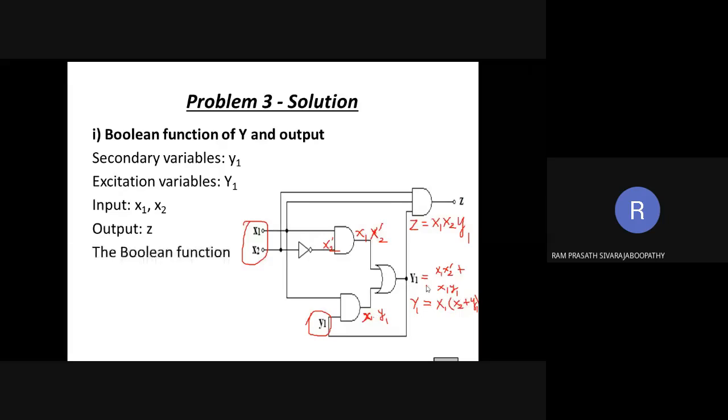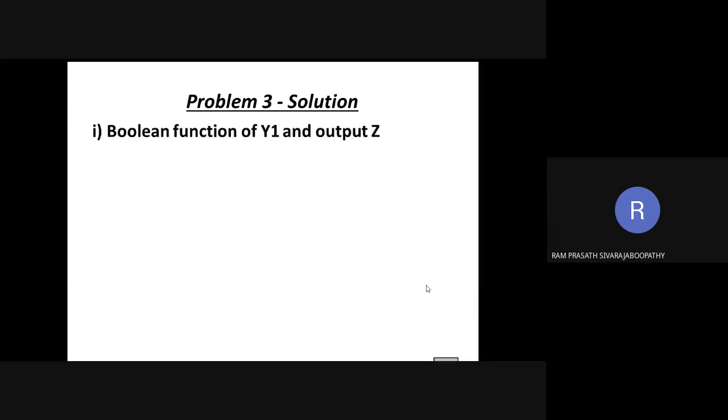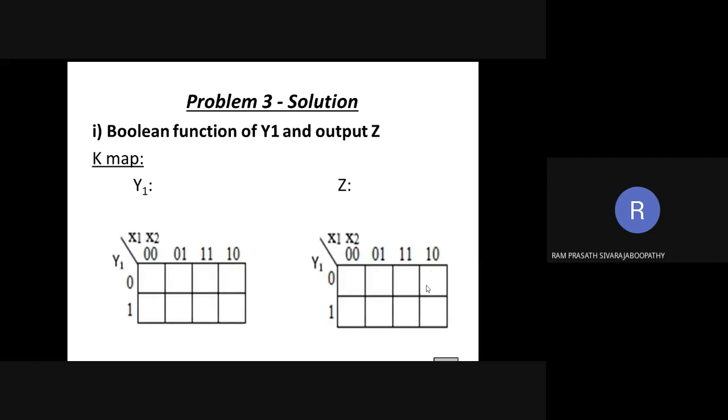So the Boolean functions are X1 X2 bar plus X1 Y1. Simply you can write it as it is. Next, Z is equal to X1 X2 Y1. That's all. What about the next step? These Boolean functions Y1 and Z have to be converted into what? The expressions have to be converted into K-map. Very good. So the next step is the K-map table. For Y1 we have the expression X1 dot X2 bar plus X1 Y1.